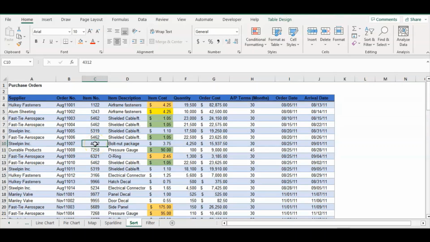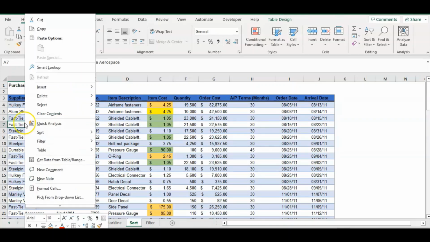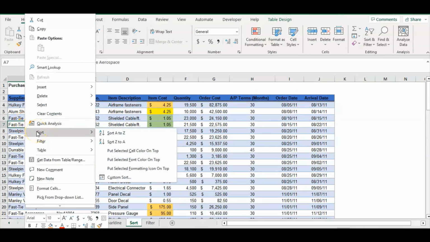This table contains purchase order data. It has columns: supplier, order number, item number, and so on. Let's sort this supplier column data. For that, we have to select any cell from the supplier column. To sort the data in Excel, we don't need to select the entire column. We just need to select a cell of that column that we want to sort. Let's select this cell, right click, and we'll get this sort option and choose the option that we require.